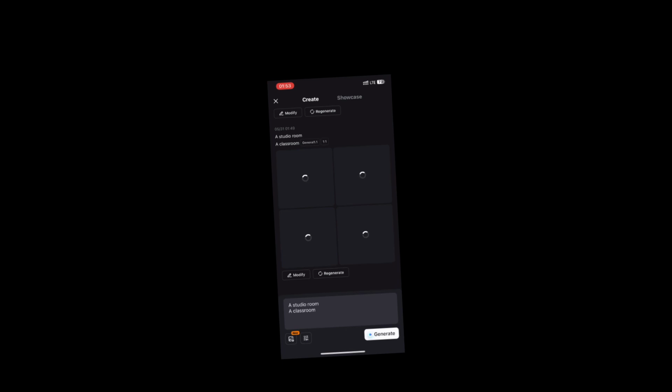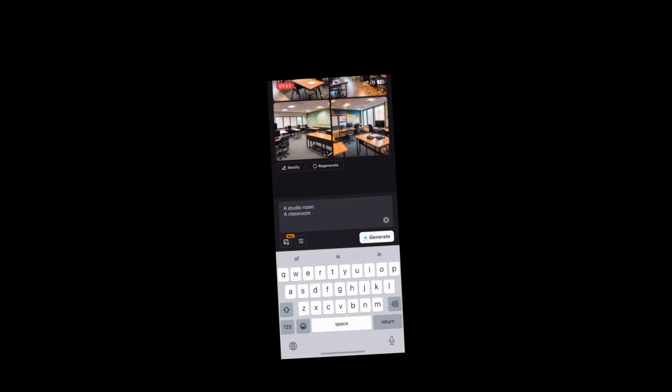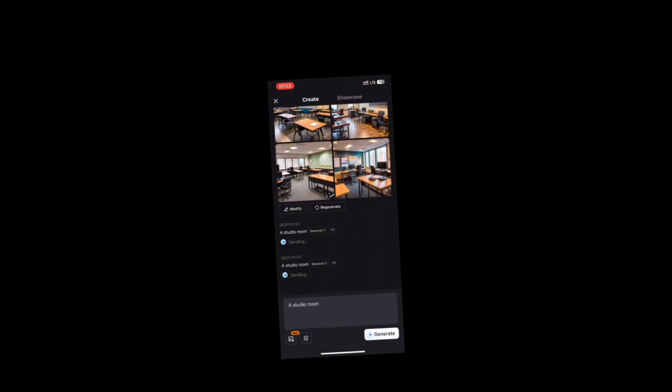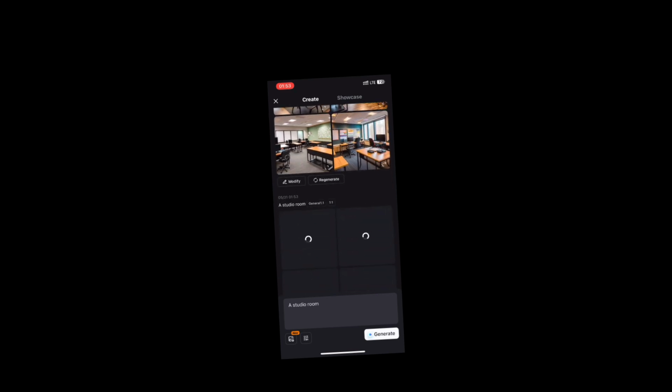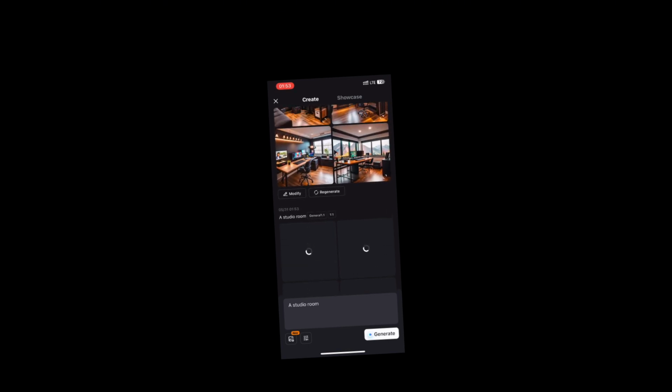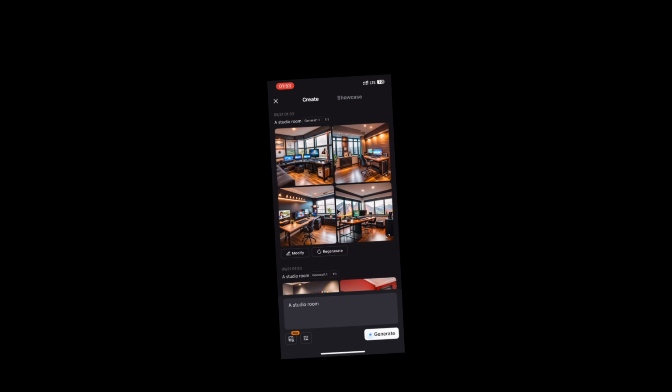As you can see, all these images are ones I generated before. Right now, let's assume I want to generate a studio background. As you can see, that's what I'm writing there, a studio room. So you click on generate and allow it to load. As you can see, it's loading, just allow it to load. As you can see, these are the images they generated for me.